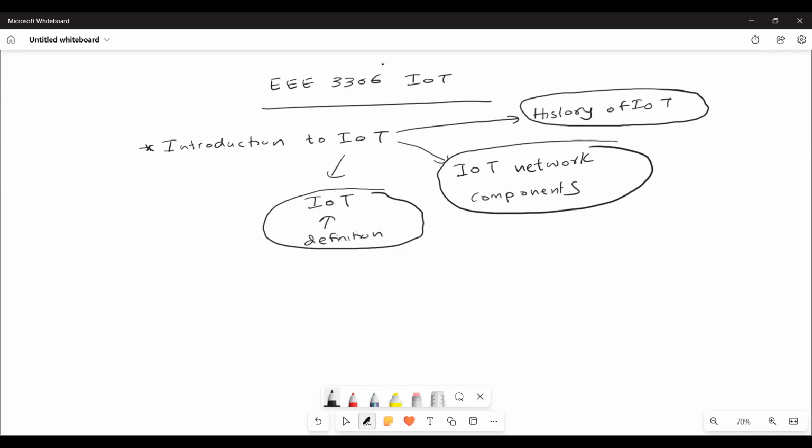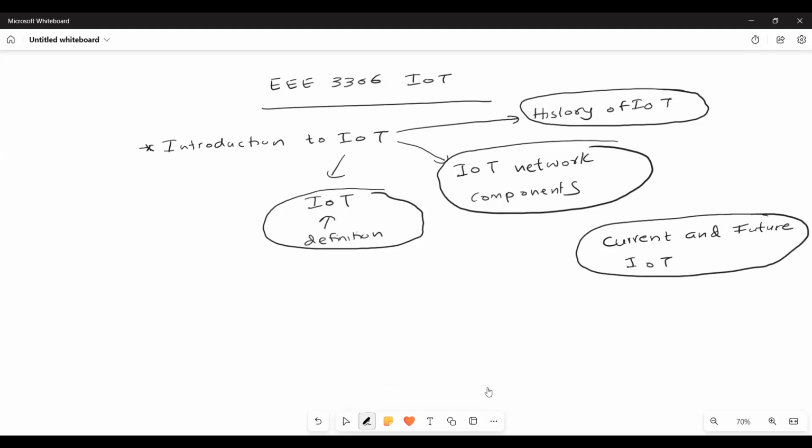Afterwards, after discussing these components, we talked about the current and future IoT networks. So in here, we talked about how IoT is currently used in the world, in some developed countries where IoT is very popular and is used in their daily life. IoT-based smart cities are very popular.